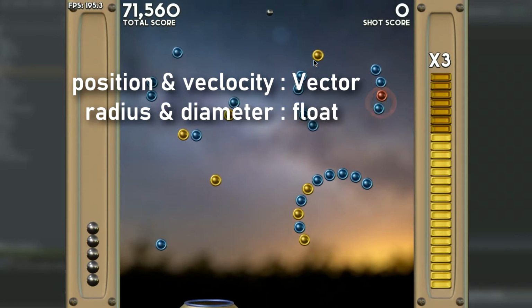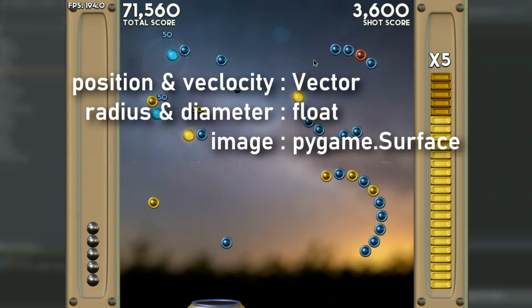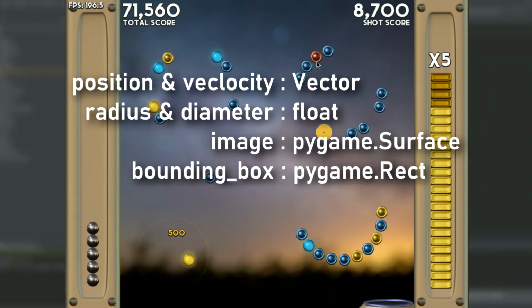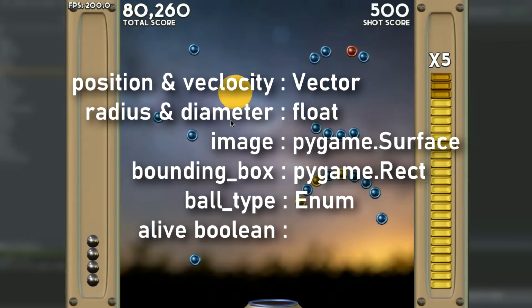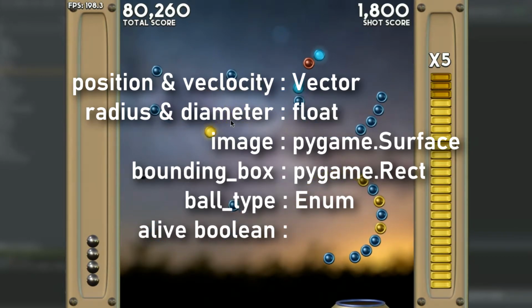The radius and diameter will both be floats. The image will be a PyGame surface. The bounding box will be a PyGame rect. The type variable will be an enum, and as for the alive boolean, well, you're smart, I'm sure you can work out what type that will be.